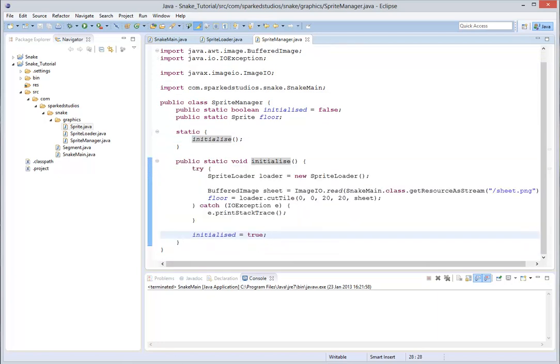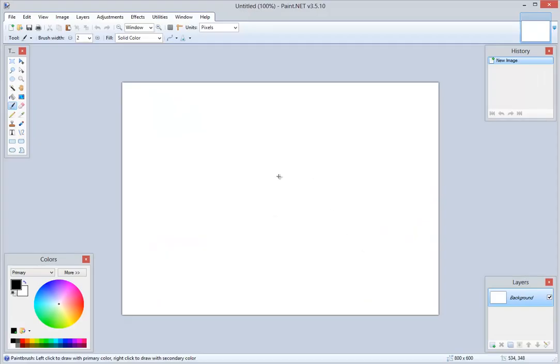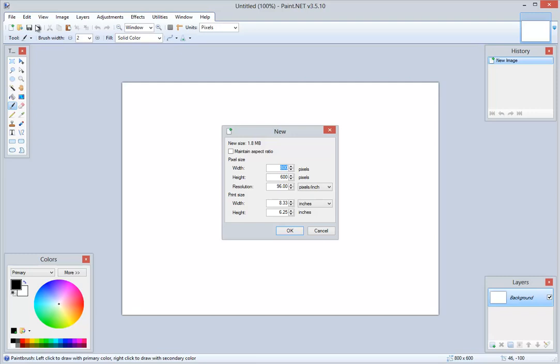So now that I've actually installed it, we have paint.net. Yay! So we're going to create a new one. What size are we going to make this? We're going to say 80 by 80. So 80 by 80.